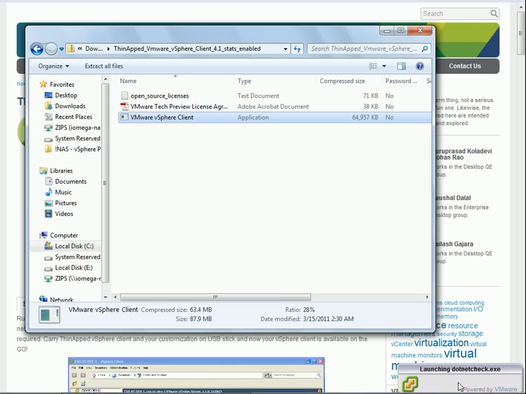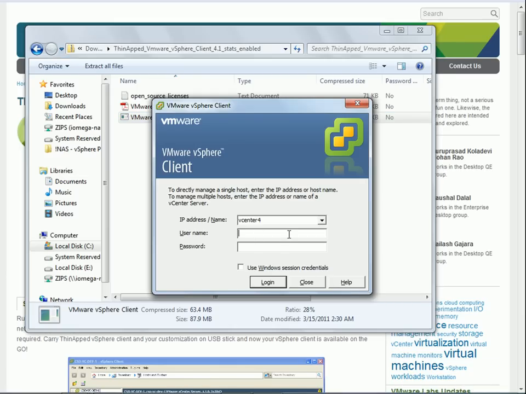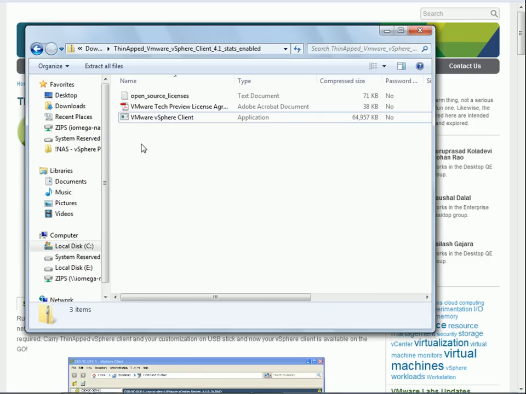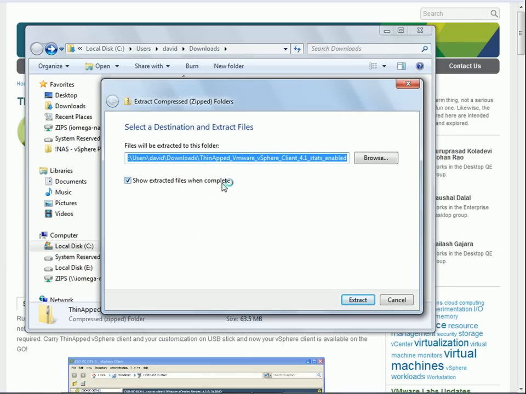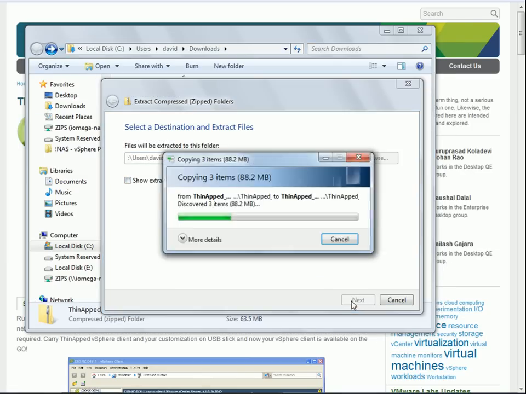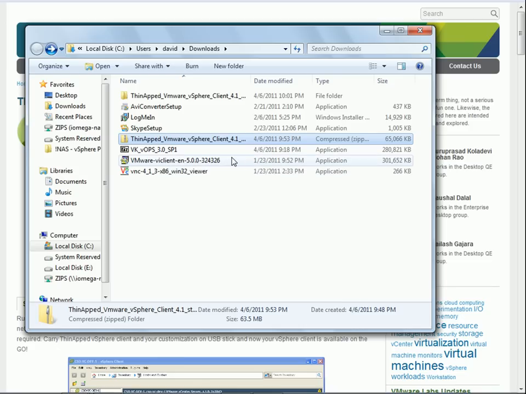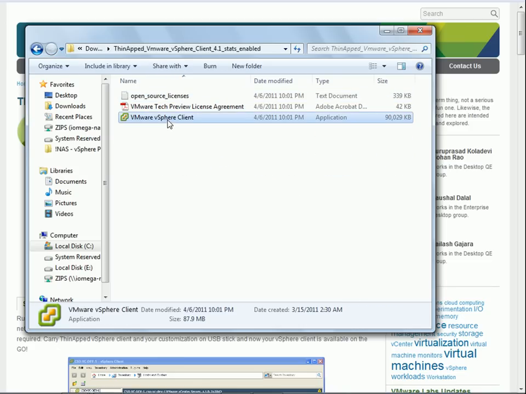Notice down there it says launching .NET check, and it says powered by VMware ThinApp. And here we go. Here's the VMware vSphere client. It already has the name of the server that I've connected to before because I have run this once, but I'll go ahead and just log in and prove to you that it does work. Now, while it's logging in back here, all we need to do is I'll just extract this zip file. And then I'll go into the folder, and then here's that vSphere client.